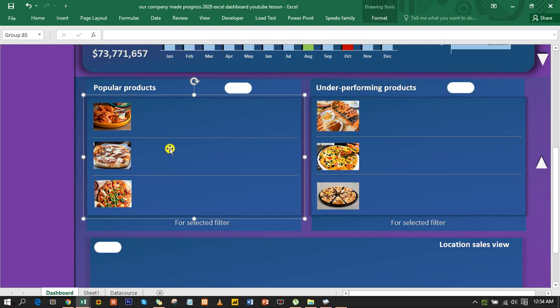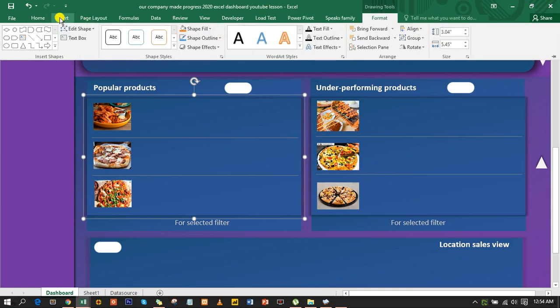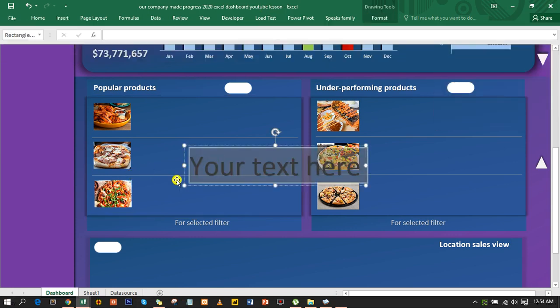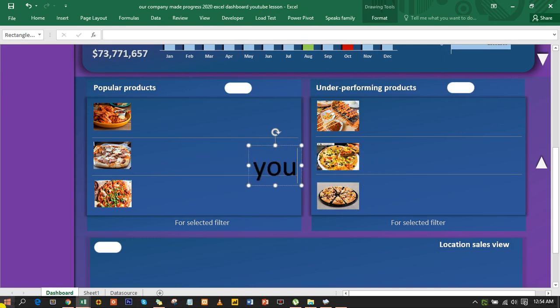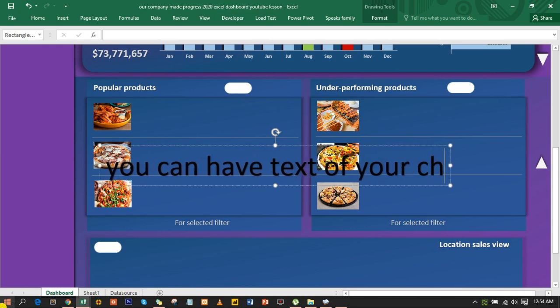Every single time we place a filter, it is going to affect the image and change the image for us. So the next step we're going to be going through is to go right to the Insert and pick this particular option. Go to Insert and pick this right here, and you can have text of your choice.